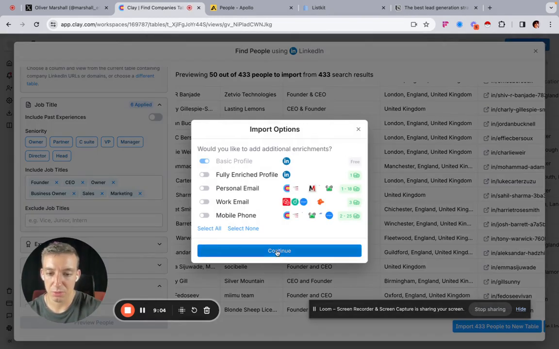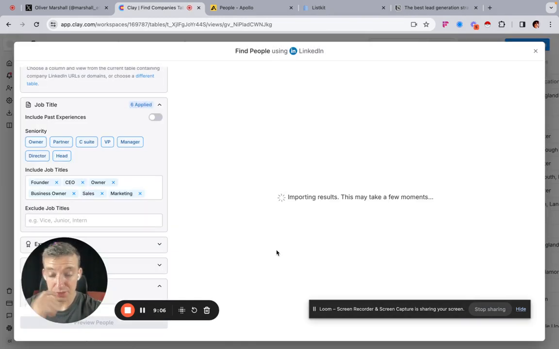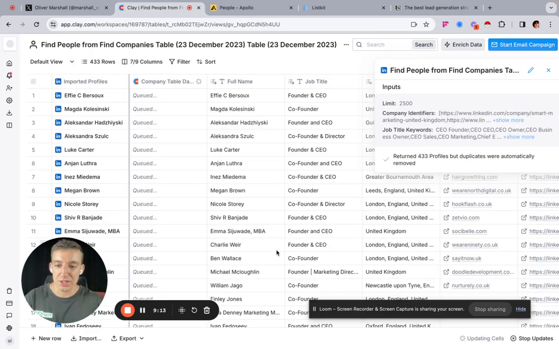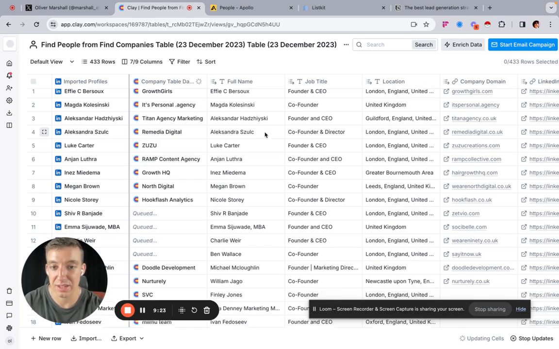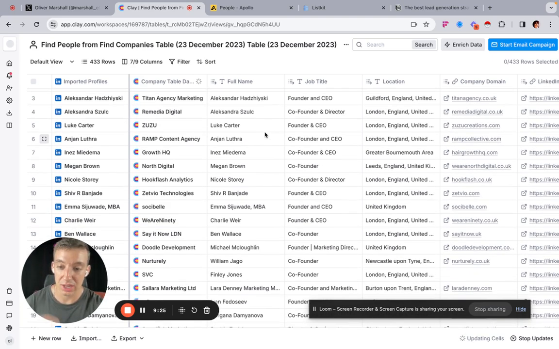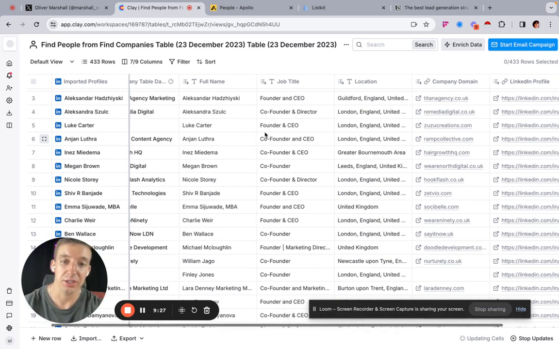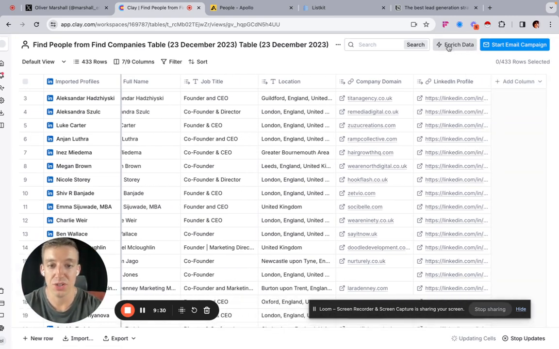So I'm going to import these people, continue. So obviously, once we've got these people, we've got to figure out how to get their email addresses, because we don't have their email addresses. But these are all people that are currently running marketing agencies. So we have 433, and you saw how quick that took. I mean, obviously, we could have got more. I just selected slightly different filters. We could have had like 700 people pretty much immediately in this list, and it took like 3 minutes to get 700 people. So what we're going to do now is enrich the data.